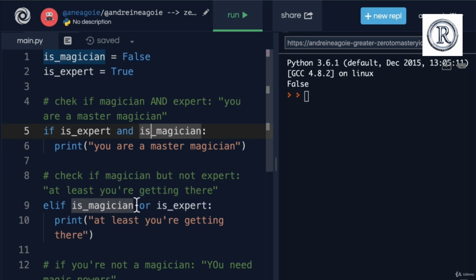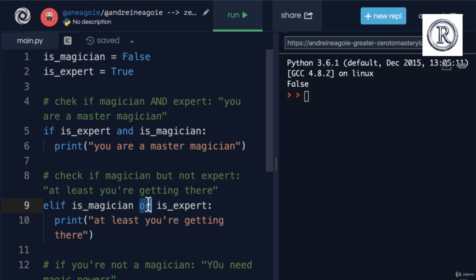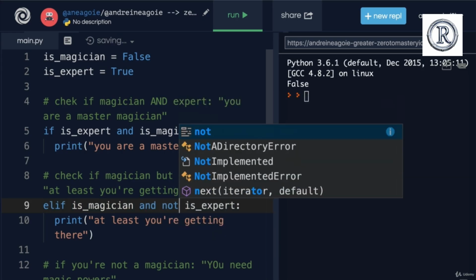So we could do that, but this is a little bit hard to read because I really have to think about it. If I come back to the code or somebody else looks at my code, it's not clear unless I comment that I'm checking if it's magician but not expert. Because this will never run if is magician is false, then that's what they're checking for. I know it's kind of confusing even saying it. So I prefer using something like this, using and not.